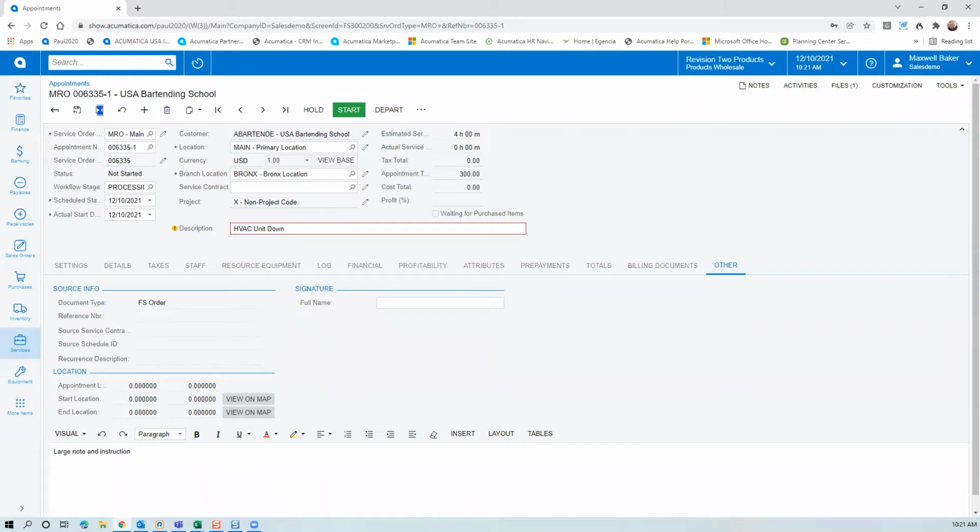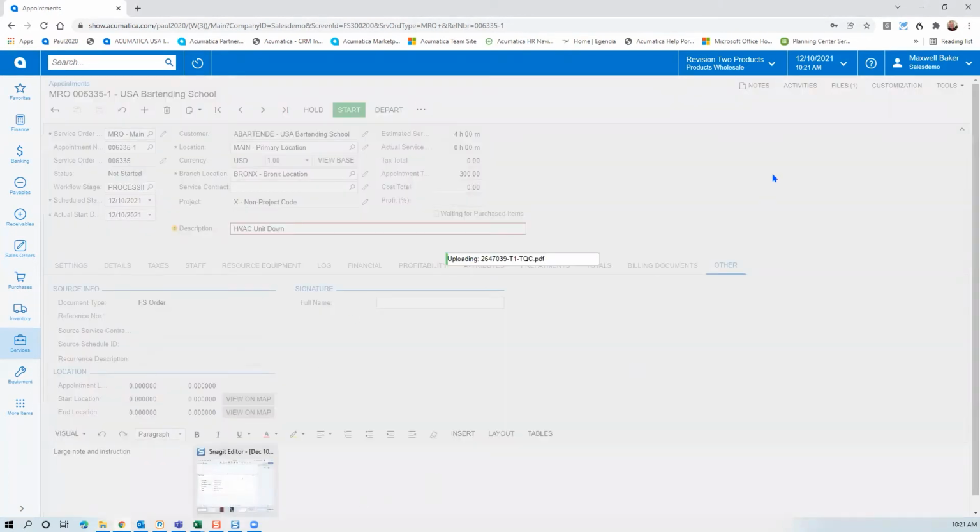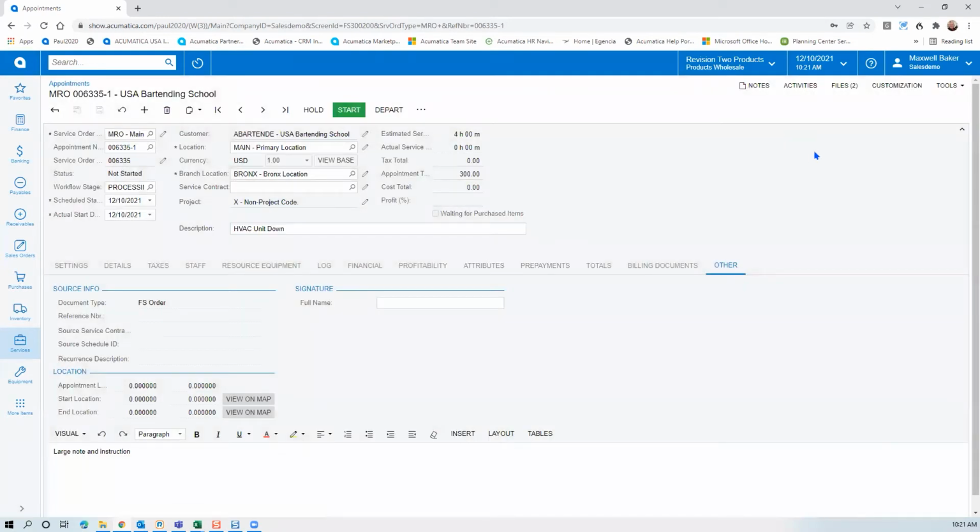Second thing that I can do is I can actually drag and drop onto this appointment any kind of PDF or Excel files that we need to manage this specific job. So if I have a set of instructions that I'd like for the technician to have in his hand, and I know these aren't instructions, but we'll pretend that they are, I can drag and drop those instructions right here onto the appointment, and it will upload those in the files. And those files will be available right from the technician's mobile app.